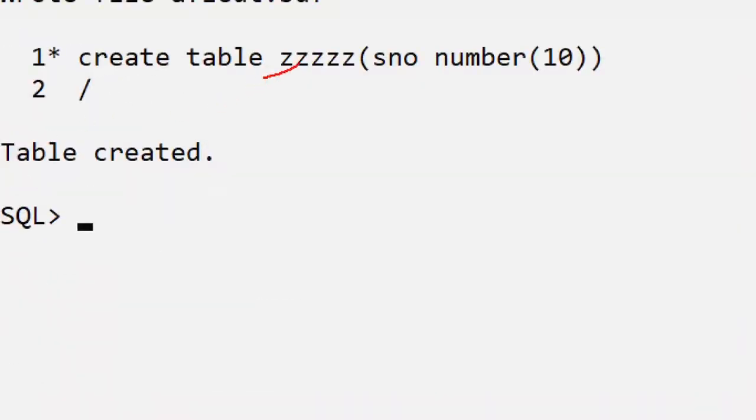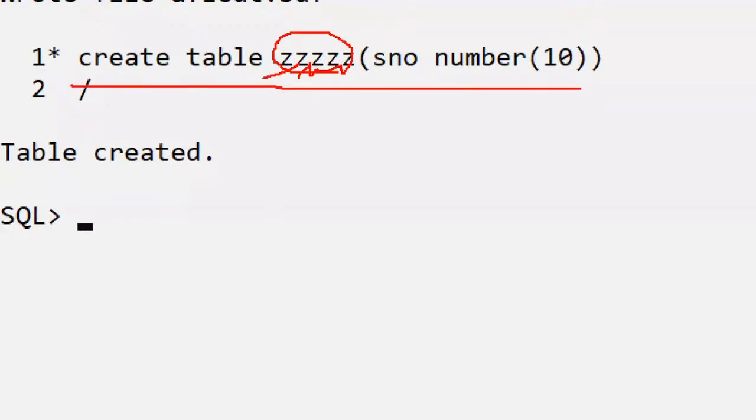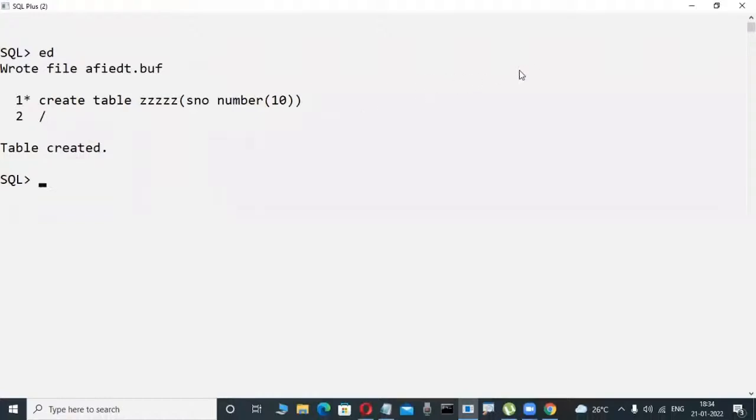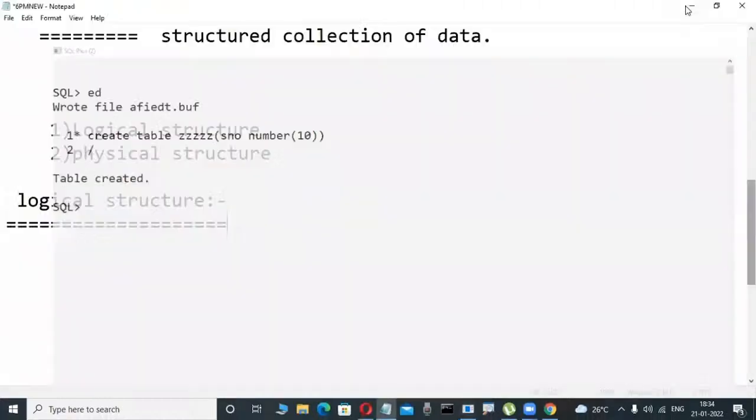Slowly observe it here. Z is the name I am giving. Okay, fine. The table I'm creating is only in my Oracle database or SQL Server database or MySQL database. I'm creating a table. Okay, fine. Table is created. Slowly observe it here. This table is created.